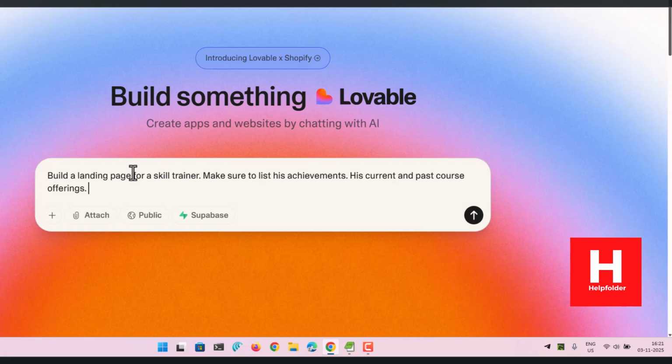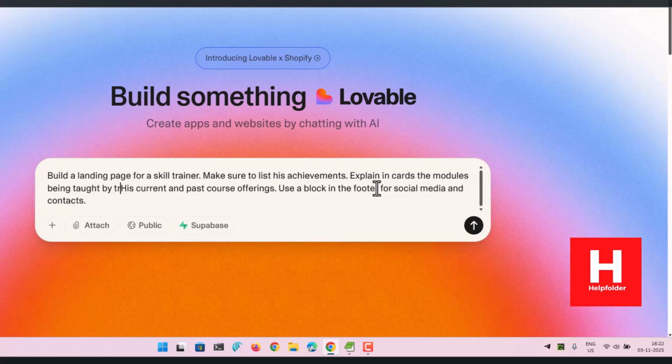social media or contact options at the bottom, and use a blog in the footer for social media and contacts, right? So one of the things we have to explicitly mention is, let's see, explain in cards the modules being taught by the trainer for specific skills.